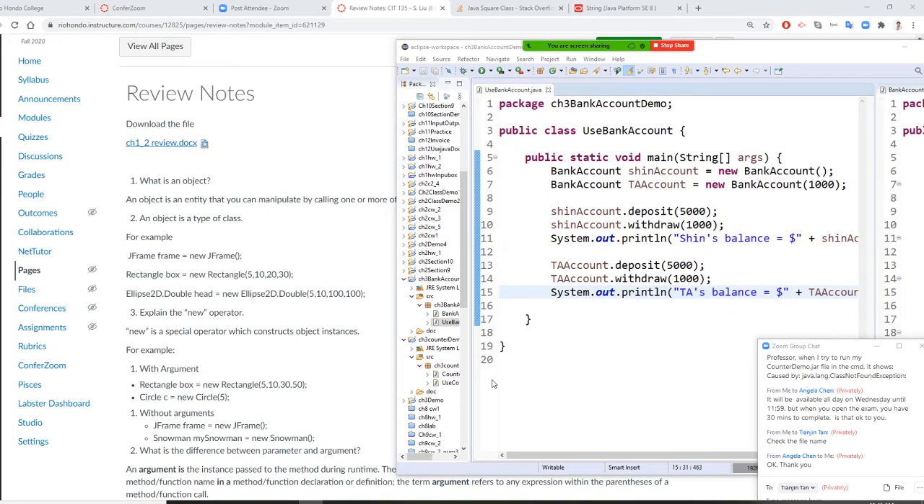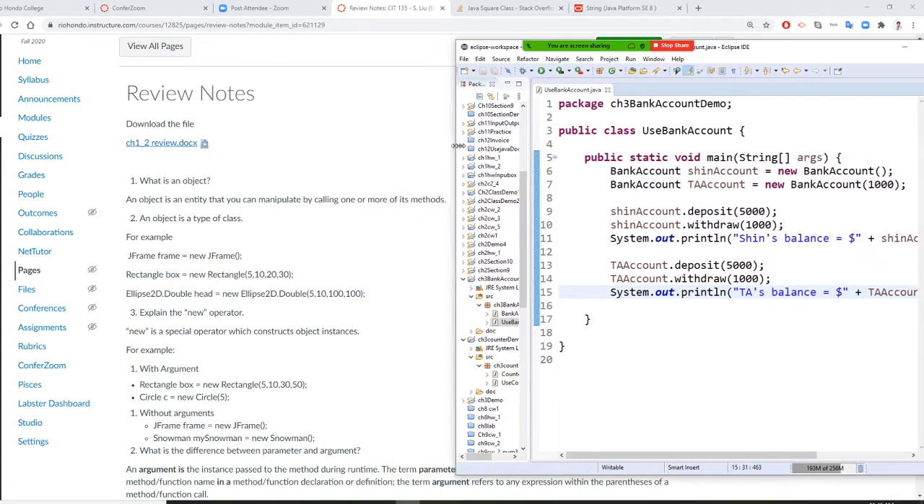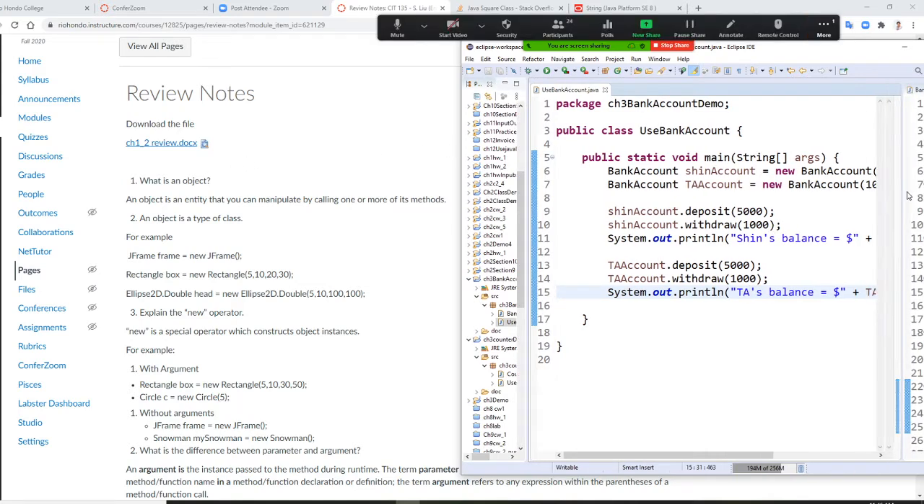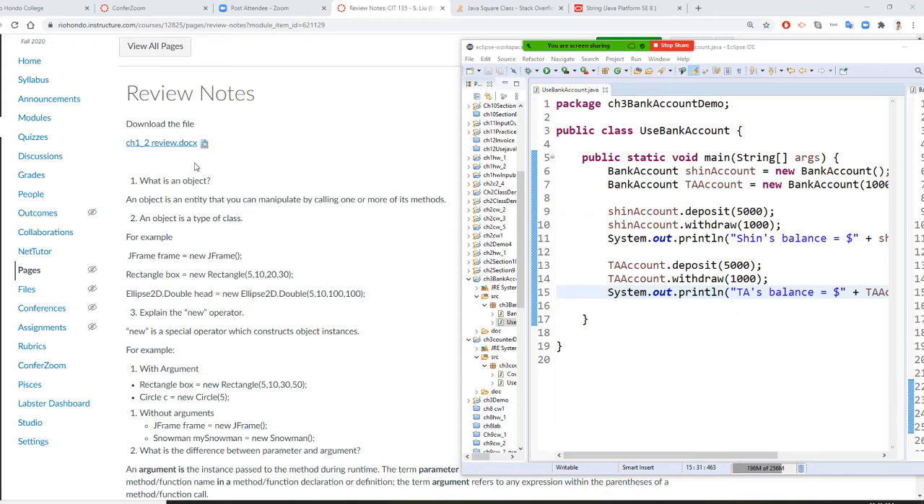Alright, so this is your chapter 1 and 2 review. On the chapter 1 and 2 review, you need to understand what objects are. So now, an object right here: bank account is not an object. Bank account is not an object. Bank account is what?